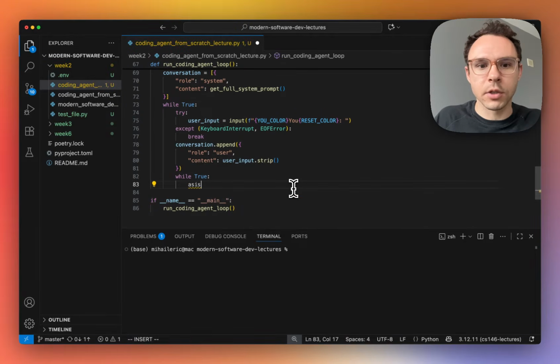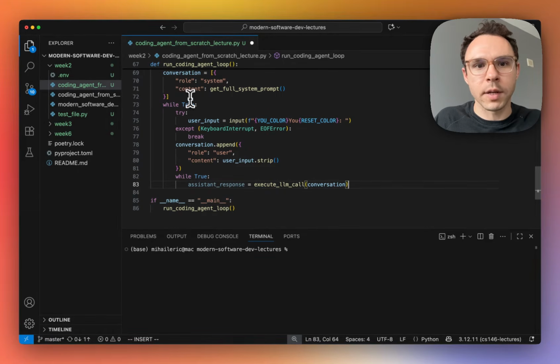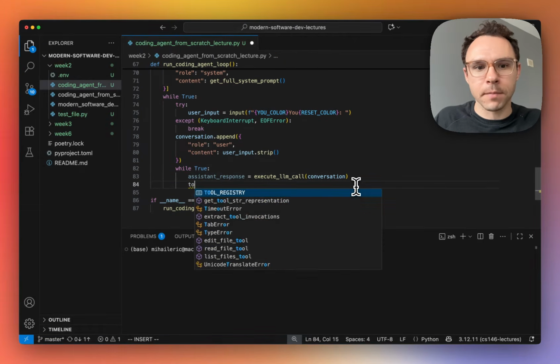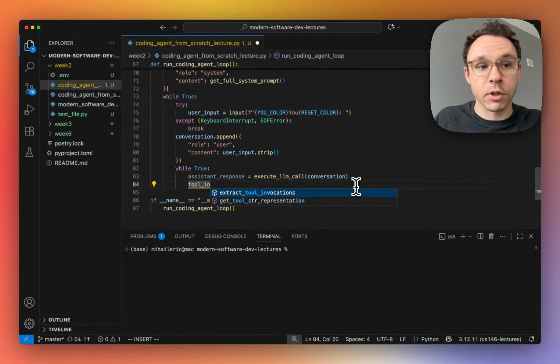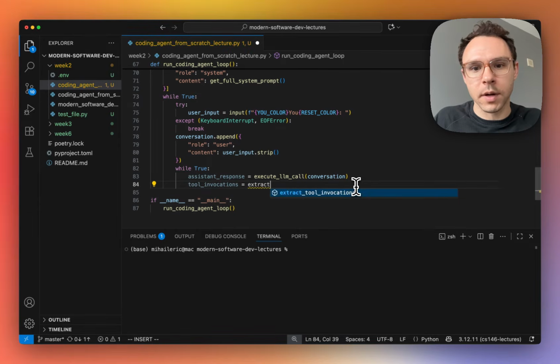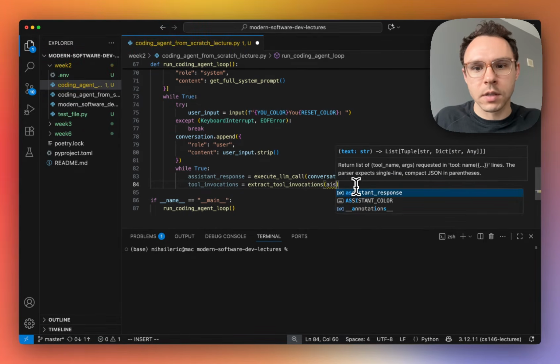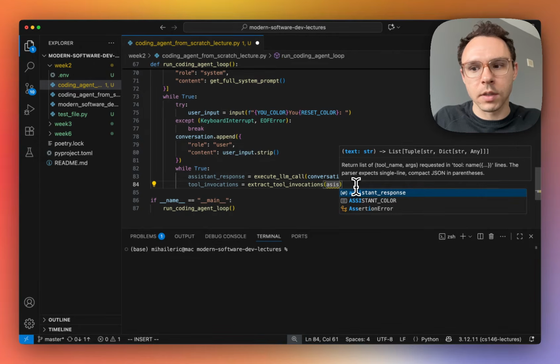So let's actually issue, get a response from the LLM. We're going to execute the LLM call with the conversation history that we've been building out, which in our first run of the loop will only have two messages, the system prompt and then the user message. Once we get the response from the LLM, which may or may not have tools mentioned in it as we described, we're going to extract the invocations of the tools. So let's start by extracting the tool invocations from the system response.